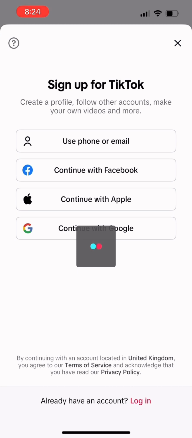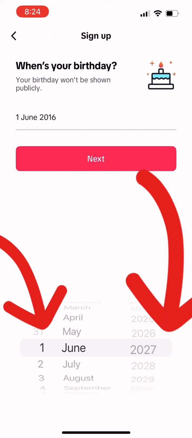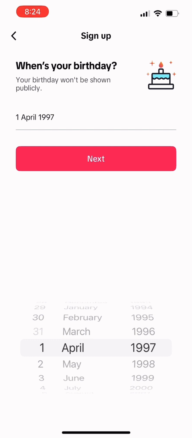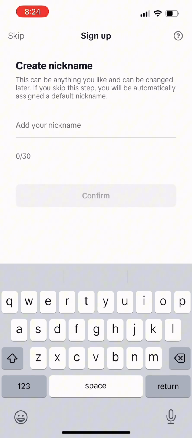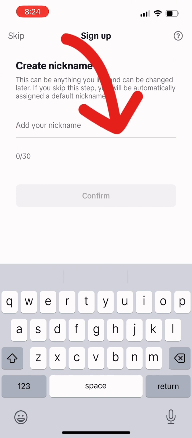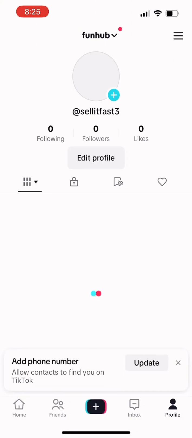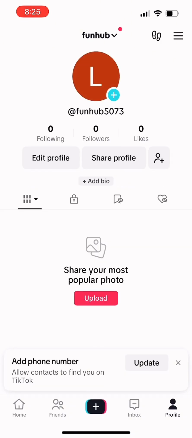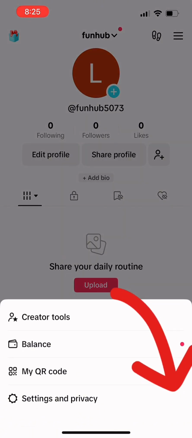So it will bring continue and it will ask for your date of birth, your year of birth, and your month of birth. So we are going to go ahead and click on that, set that up quickly and process. Now after that, it will ask you to create your unique name, the name that you are going to be using on your TikTok account. Click sign up and please go ahead and click confirm.